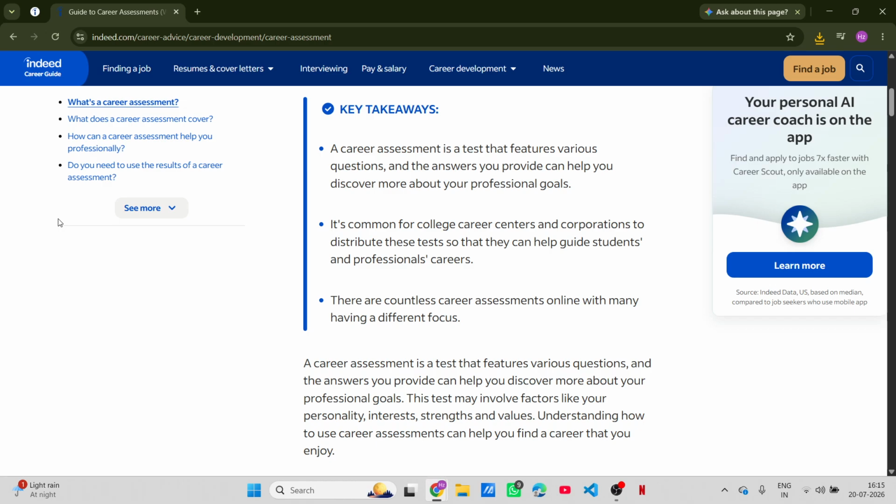Now here's where things get interesting. Indeed typically allows you to retake an assessment after a waiting period. This period can vary depending on the specific assessment, but it's usually around a few days. Make sure to check the details for each assessment listed, as there will often be a note on when you can take it again. If the assessment you want to retake does not have any waiting period, you can directly click on the Retake button next to the assessment.